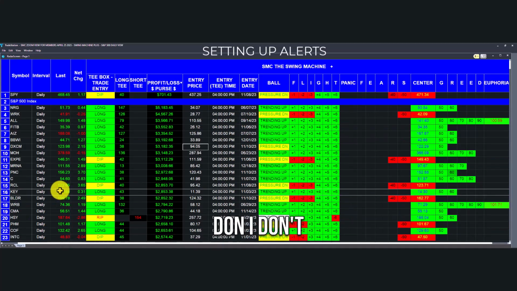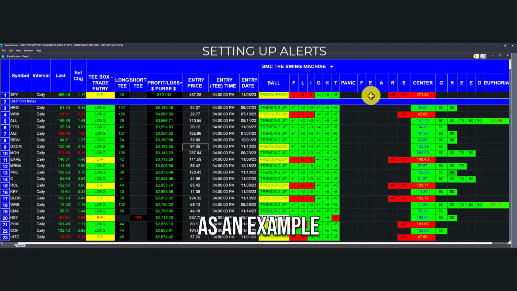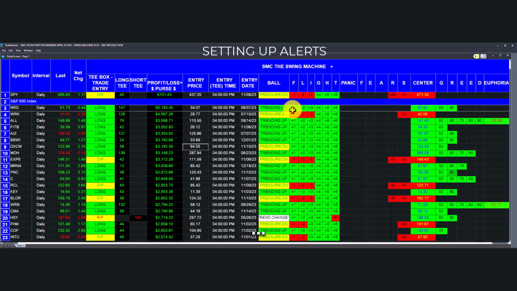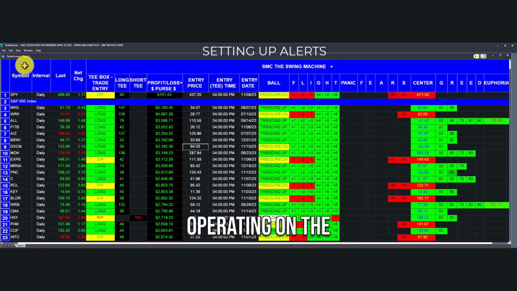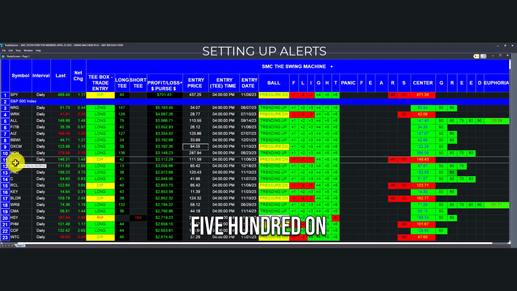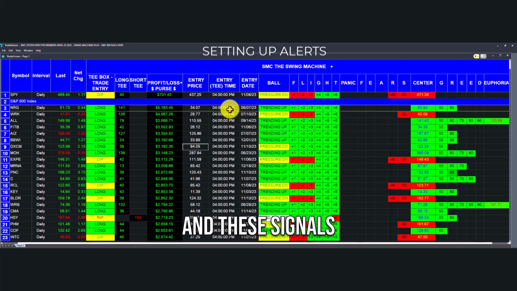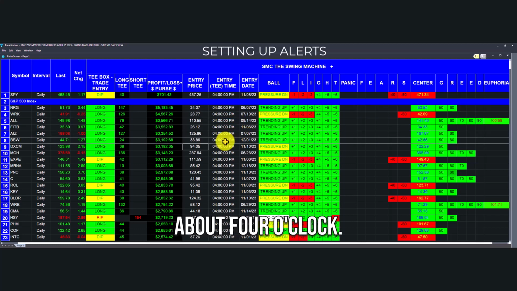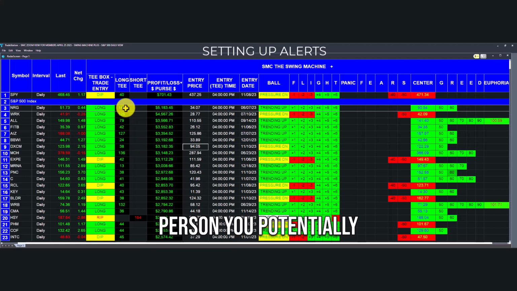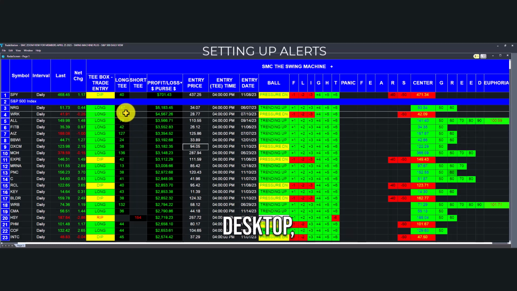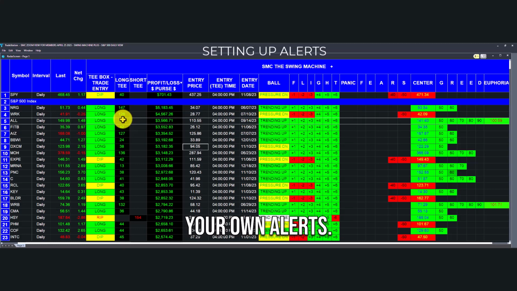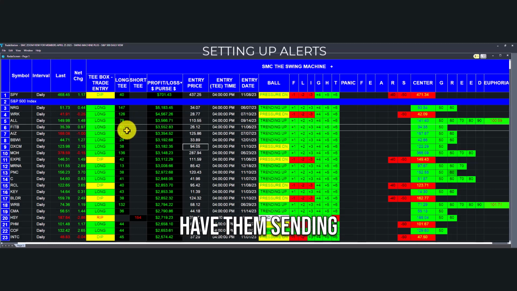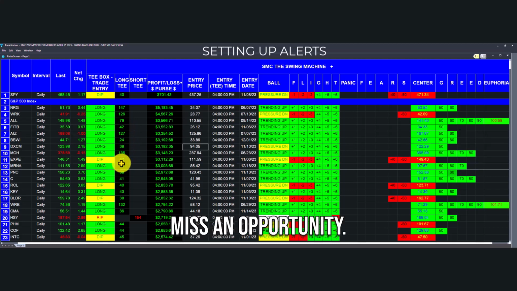You may say, well, Don, I don't trade futures, and that's fine. But as an example, here is the exact same tool, Swing Machine Plus, operating on the TradeStation platform, on the RadarScreen, and here is the S&P 500 on a daily basis, and these signals will confirm at about 4 o'clock. So you potentially, if you have this on your desktop, could configure your own alerts, which is very, very powerful. And you could have them sending you emails so that you don't miss an opportunity.